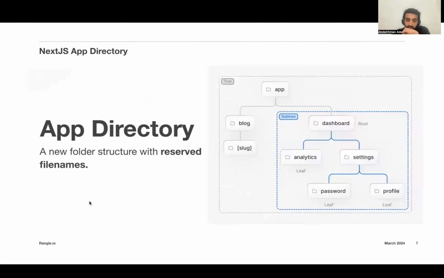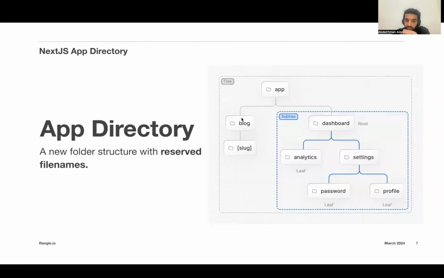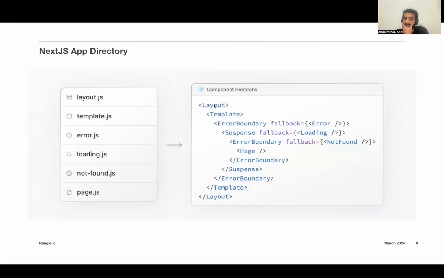And these are exactly the same as what we were saying here. The layout is basically this part, and it takes the children, and then the page is this part. And then this gets rendered inside of that. And this actually gets built like this. So you get the layout and the template, and then you have an error boundary and suspense for the loader, and then another error boundary for the not found part, and then you have the page. So all of these 6 files are switched into React components that Next.js under the hood builds into a React tree, and starts taking these components and rendering them for us.